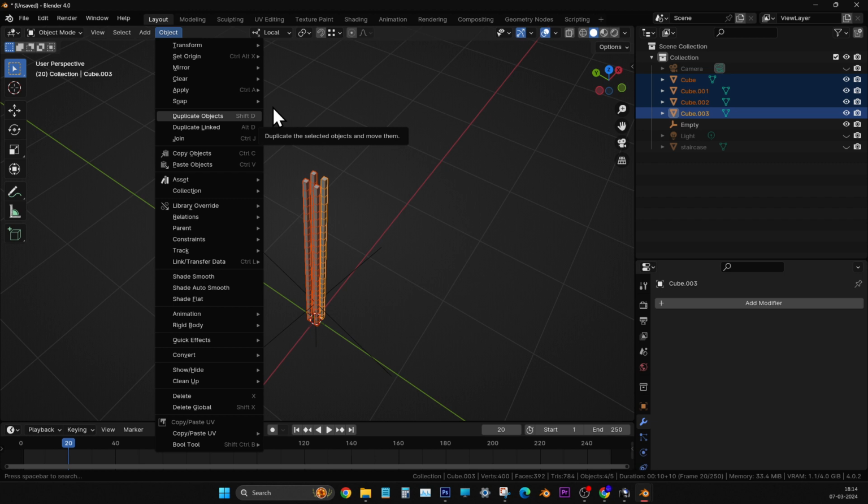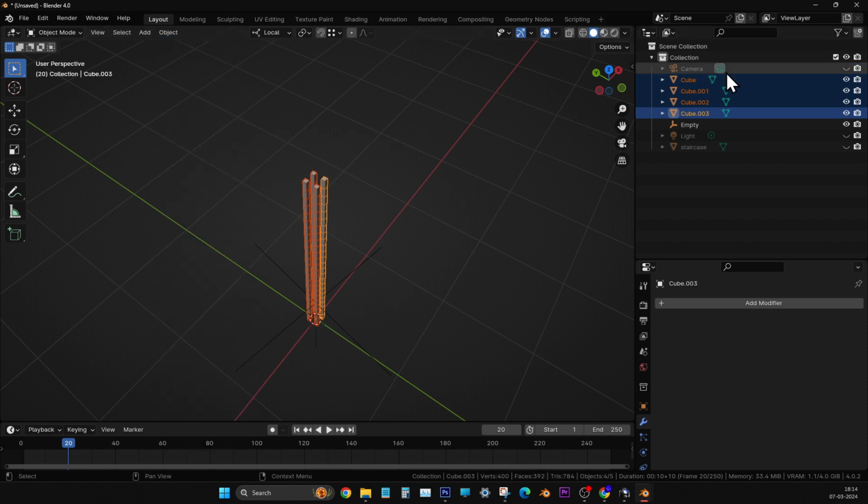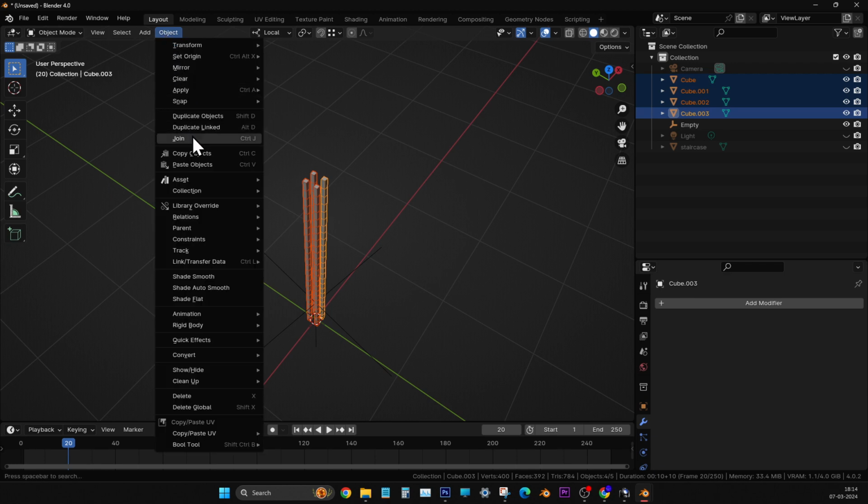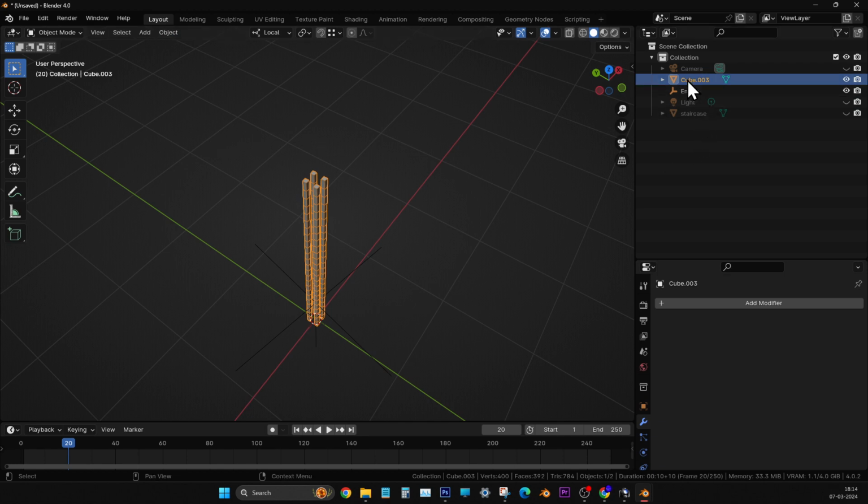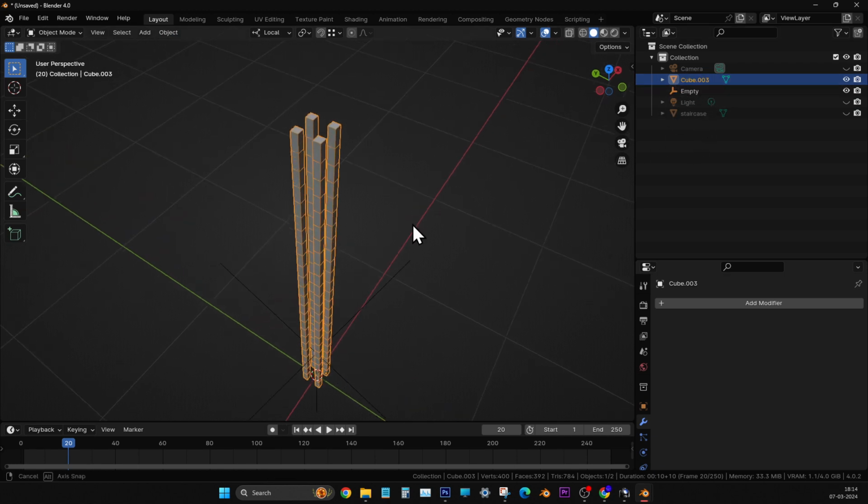Like how we are joining, merging 2 vertices and making it one vertex, same way we can join 4 or 2 objects and make it one object. So you can see in the outliner now they are 4. I'll just apply join. You see, it will become one object in the outliner. That's all, one object. They are no more four.